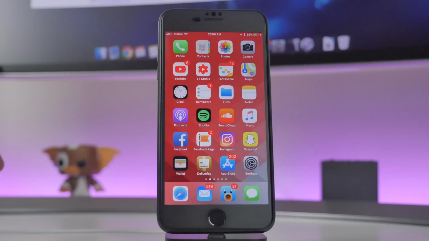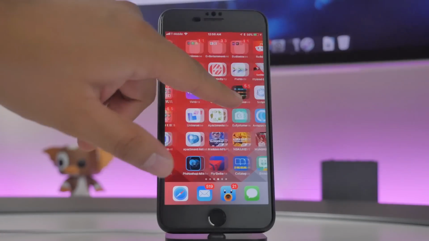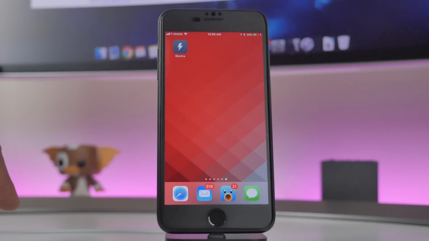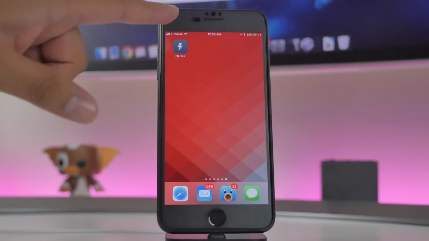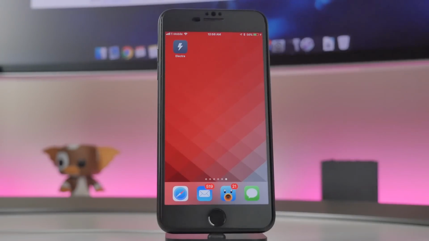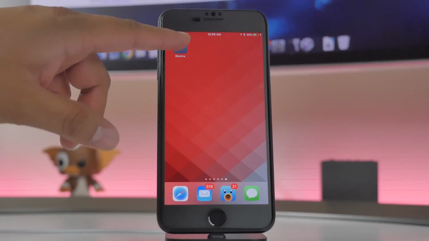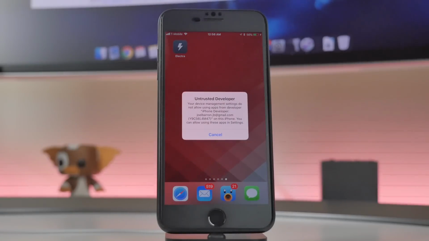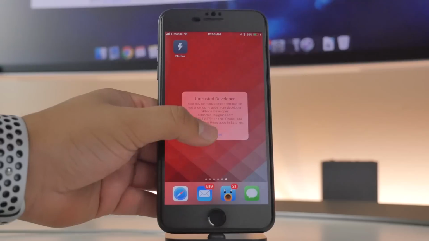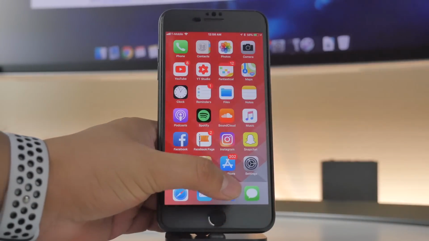Now, once that completes, you will notice on your iOS device, if you scroll all the way to the far right, you will notice Electra. So that's a good sign because we are almost done with the jailbreak. The next thing is just open it up and then you'll get this prompt where it says untrusted developer. We'll have to go into the settings and then trust the developer.